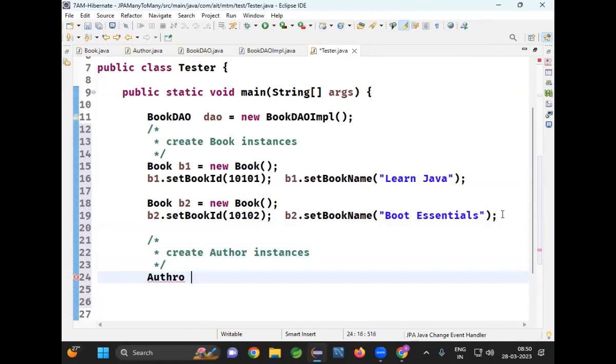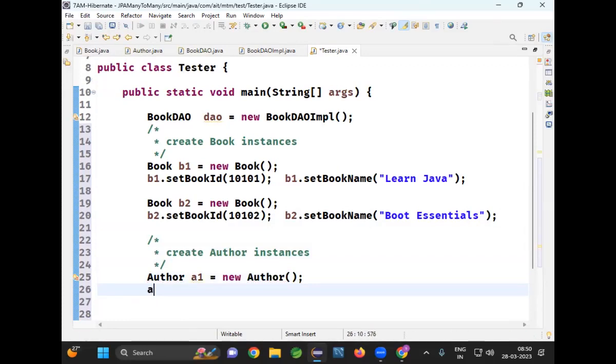Author A1 equal to new author. First, let us create the objects to test. If I want to test the operation, first I need objects. I have to create all objects here. Okay, we need patience here. A1 dot author ID, 90101. That's author ID.